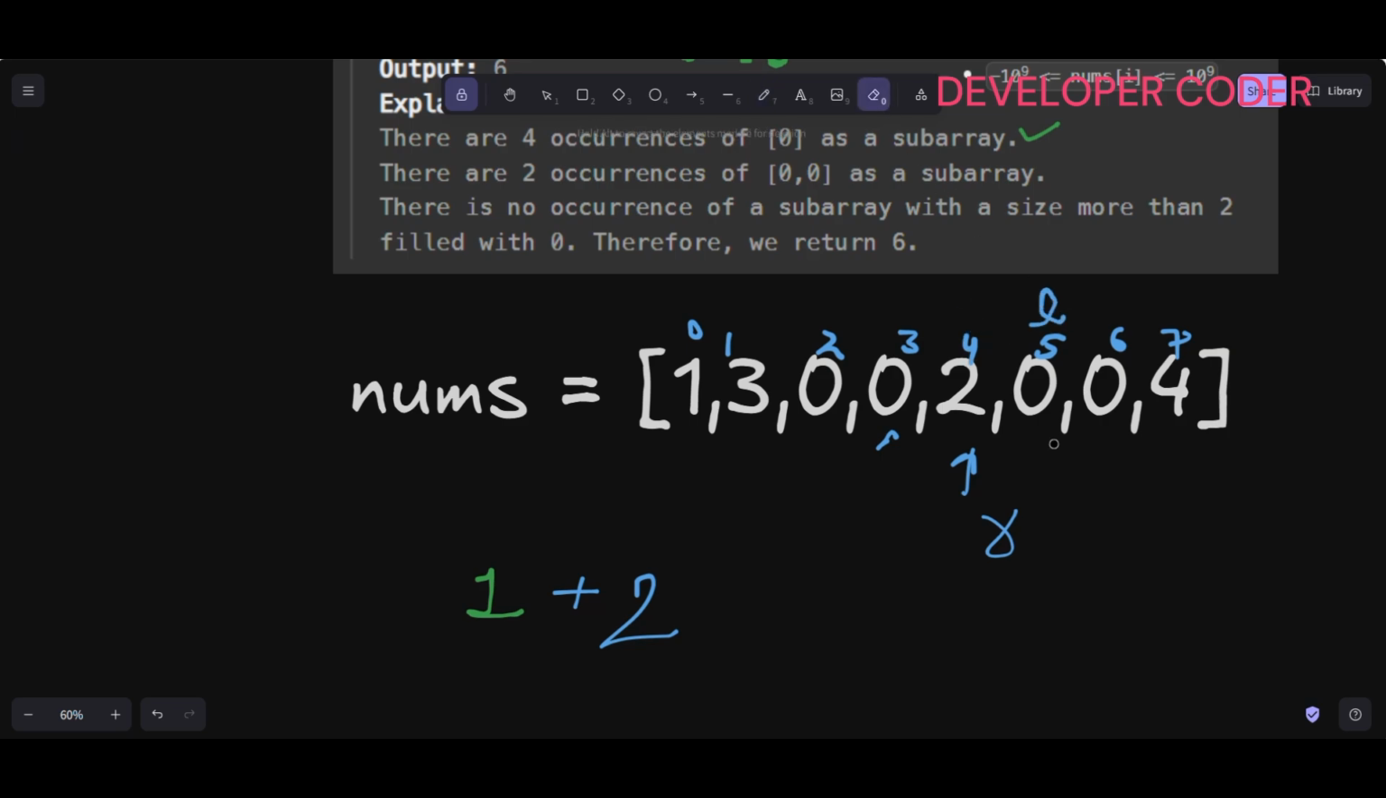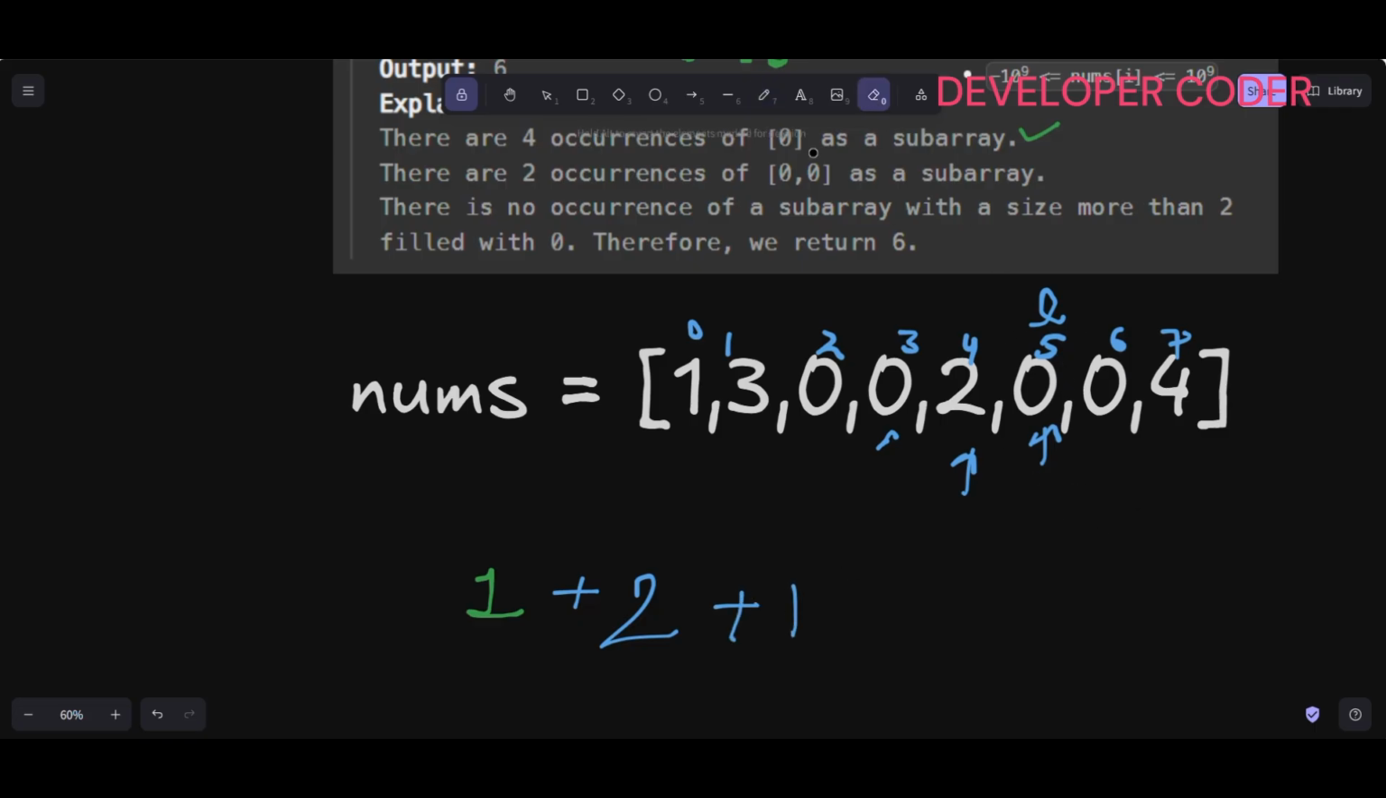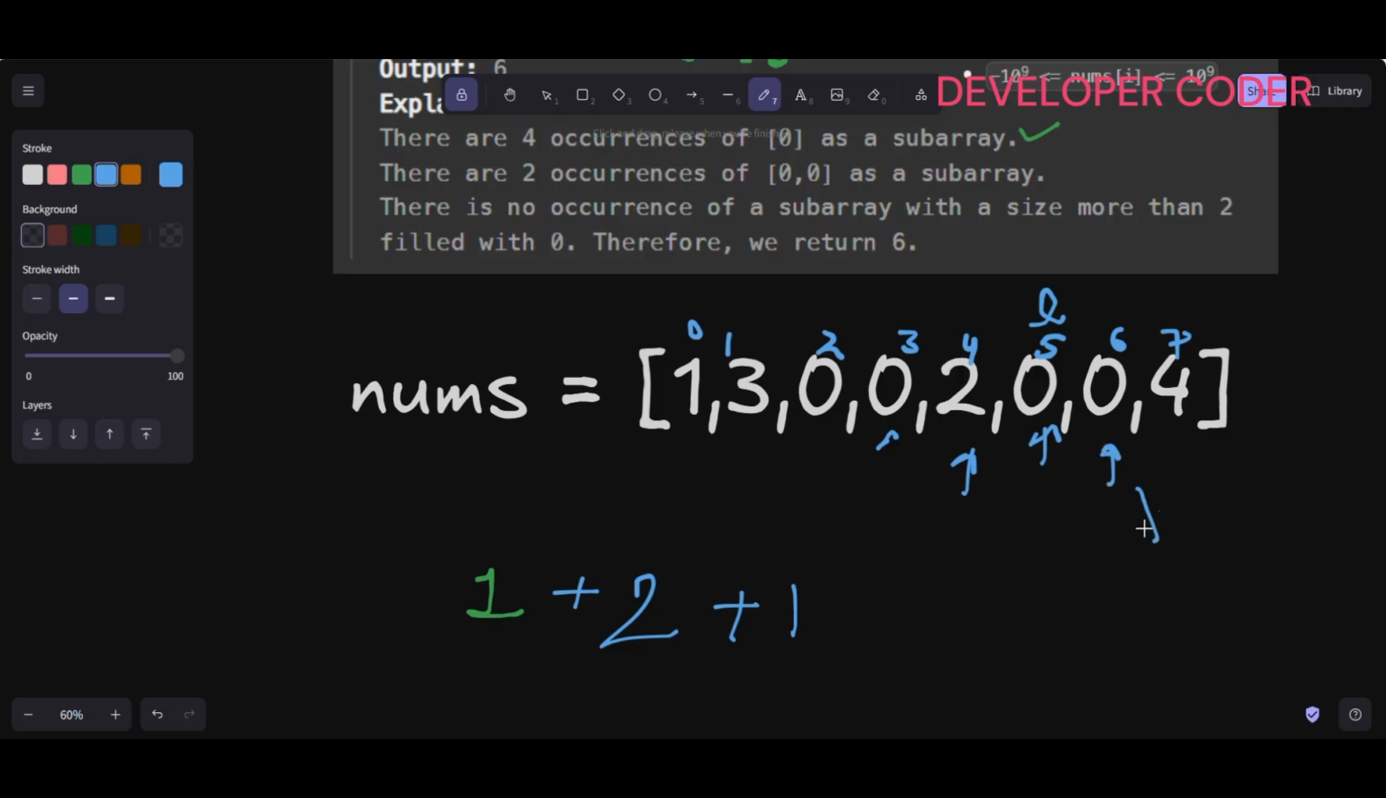So this is done. So now if my L reaches here now, I have to make sure that my R is also starting from here. And once this is done, then again here I will get 1, right? 5 minus 5 plus 1, 1, right? Ending at this 0, starting from L, how many subarrays I can form? Again 2, right? And now after this, when my R is going to move here, I see that this number is not equal to 0, right?